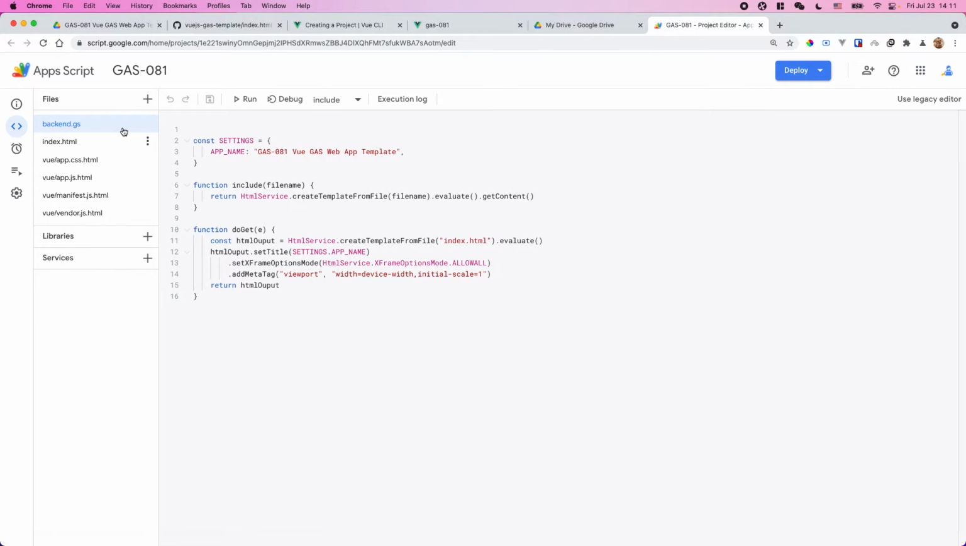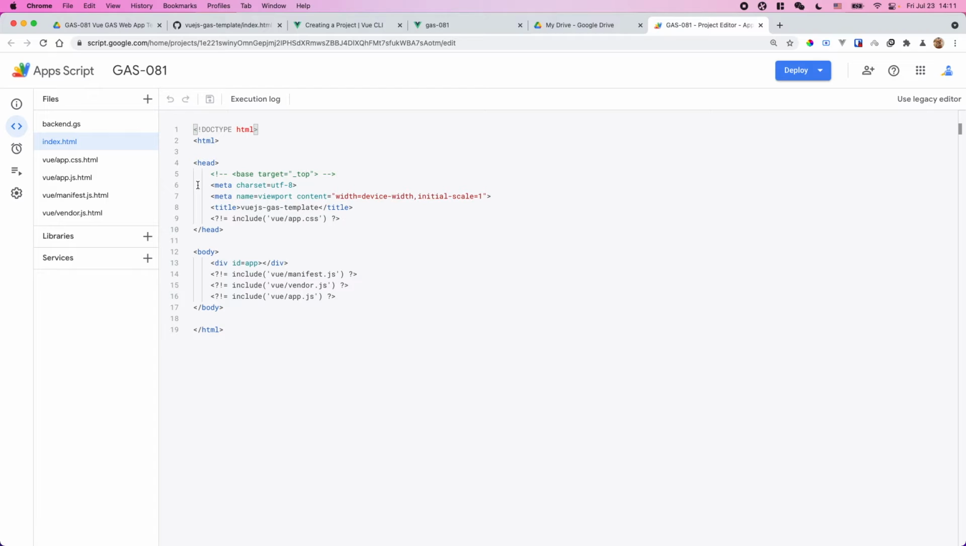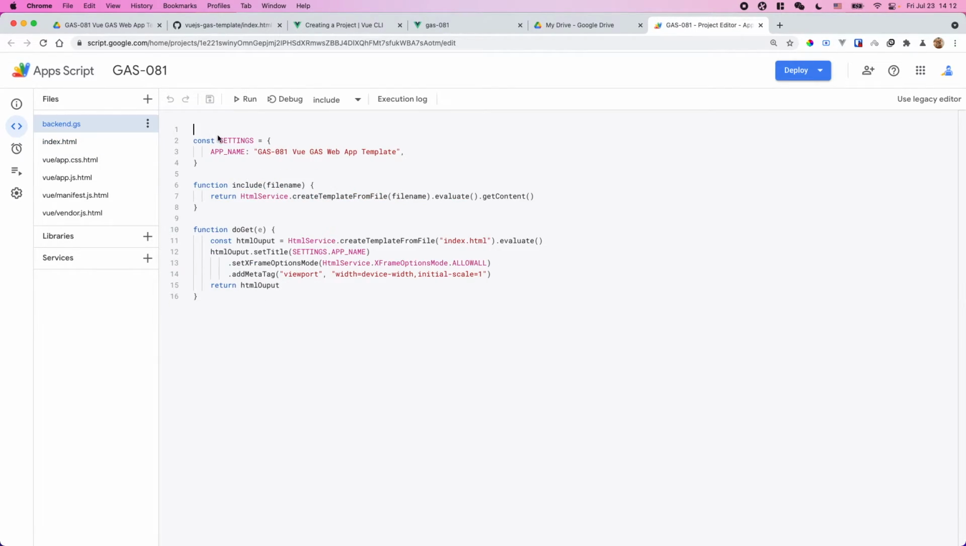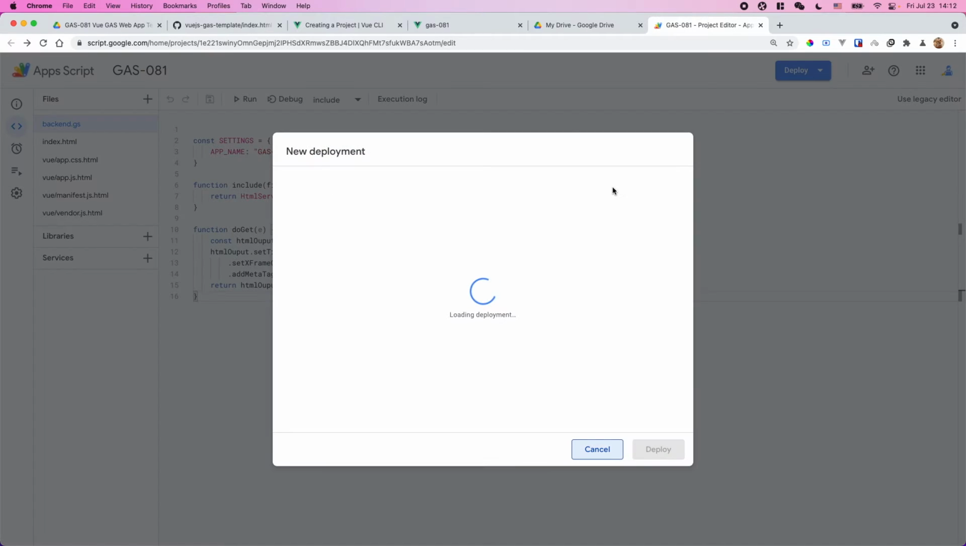Now, as you can see, I have the code here, and I have the file, the connection. This is connected to this Vue manifest.js. Basically, we connect all of these files into this index file. This index file is the front end, and this backend .js is your backend stuff. So if you need to do some backend work, like write data to your spreadsheet, you need to do it here. All right, so let's try to deploy this as a web application.